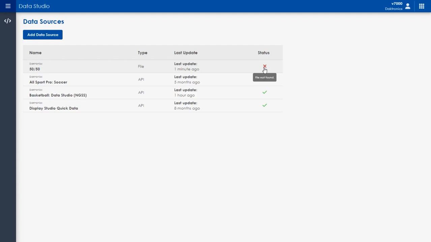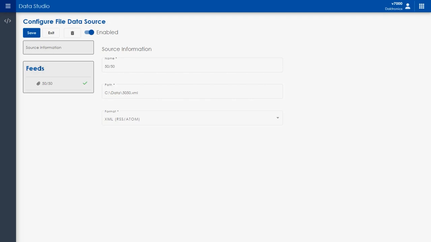If you are utilizing any of the sport-specific feeds mentioned earlier, they will also be listed here for status checks and enabling, but will be configured in their specific Data Studio apps. Clicking any source takes you to the configuration page for that source.